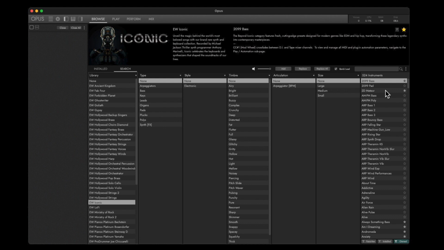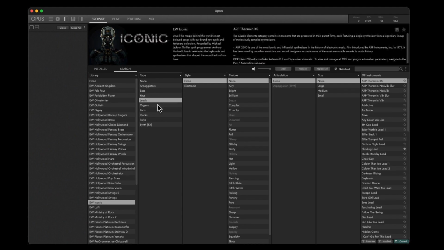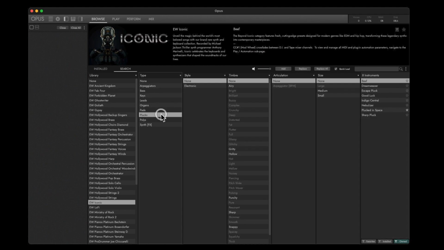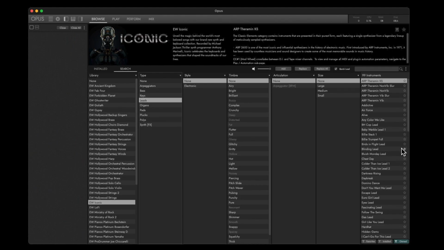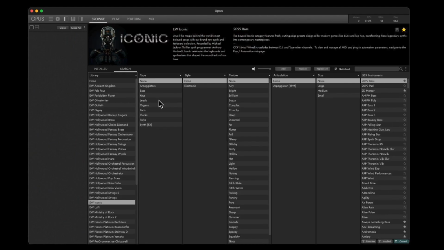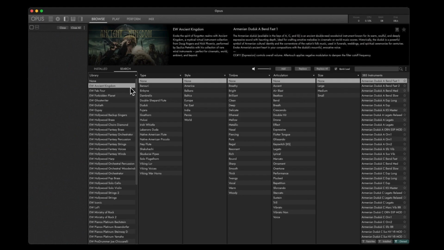I don't know if this is something to do with the update, but it seems like once you download one, it loses the cloud symbols. It's the same for every type: the leads, the organs, the pads, the plucks, the pulleys. So I've got to mark it as a favorite. I don't know what's happened, and I don't know if it's because of the update, so I'll speak to EastWest about it. I had a problem with Ancient Kingdom as well, because I couldn't find the library and it wouldn't show up, and I had to delete some files. Eventually it showed up. There are no cloud symbols at all because I've downloaded a few of those to test out.